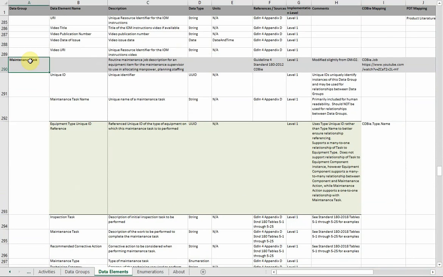Lastly, note that there is a maintenance task data group containing maintenance activities recommended by ASHRAE Standard 180 for a variety of equipment types. Records of this data group can be associated with the equipment type data group by using unique ID references.